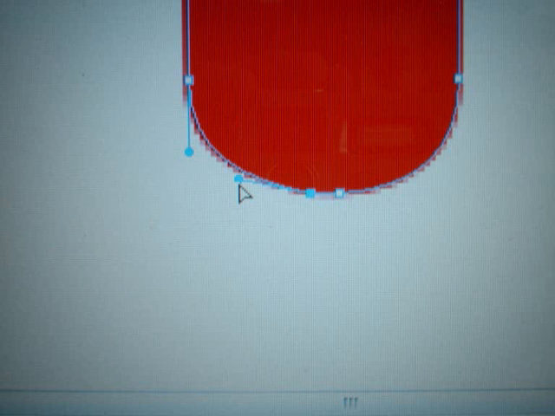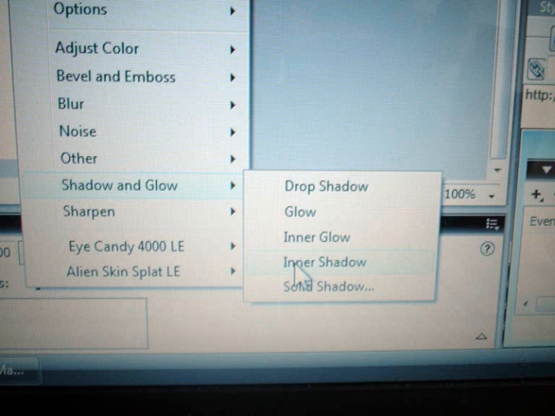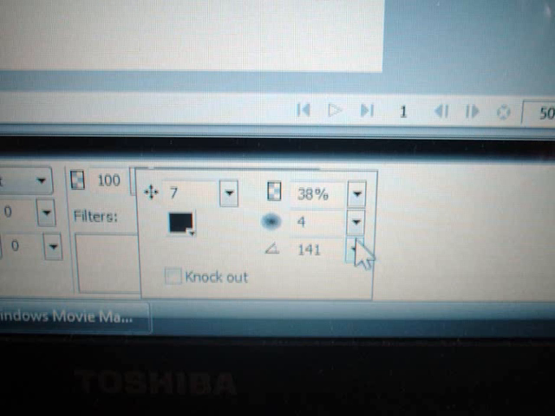Go to the layers panel and you'll see that the rounded rectangle, that's the longer one, should be selected. Click and drag that down below the smaller one and it will go underneath. If you go to filters, then shadow and glow, and inner shadow, and set the settings to what I've done here, then you'll get a nice 3D effect on your pen lid. As you can see, it's starting to take shape now.